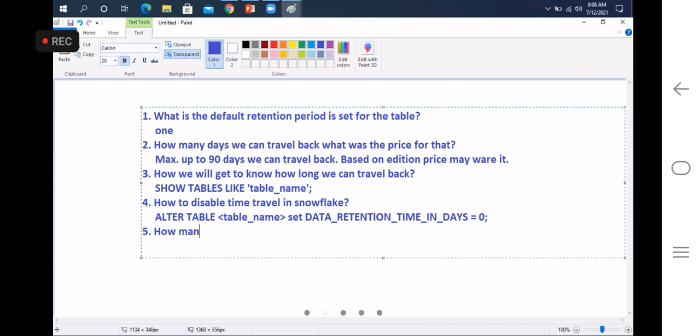how many ways can we get the older version of the data? So one is using offset, and using before, and timestamp.